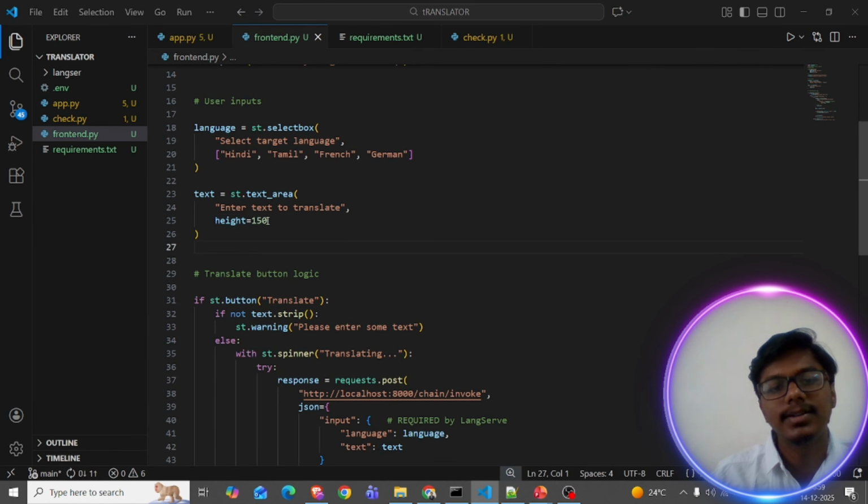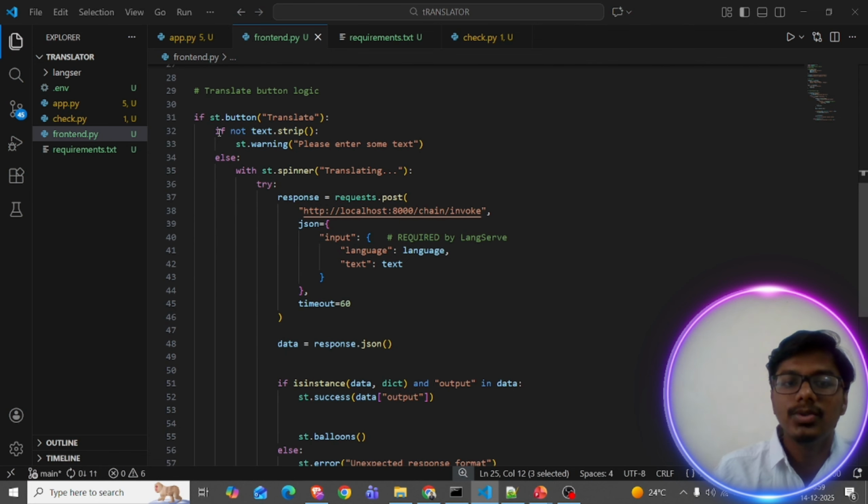So the text box height is 150. The translate button logic comes here. If the user presses the button, I'm using st.button for the translate button.